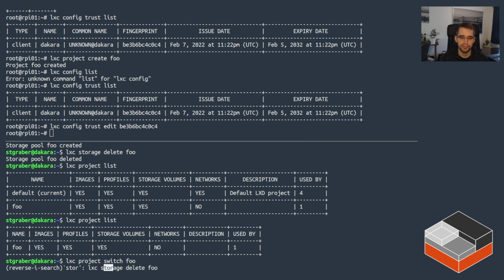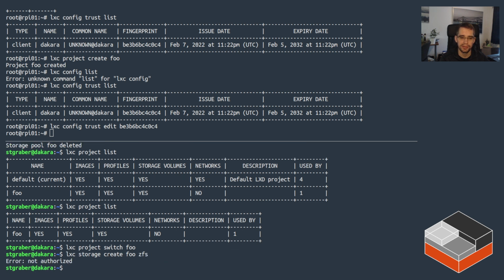But say they wanted to create a storage pool, that's not going to work anymore. Now, that effectively restricts them to just that one project, and that gives them the equivalent to an operator role in RBAC. So they're allowed to create, delete, whatever they want, so long as it belongs to that project. They are not allowed to modify their own project, and they're not able to do anything that would globally impact LXD.